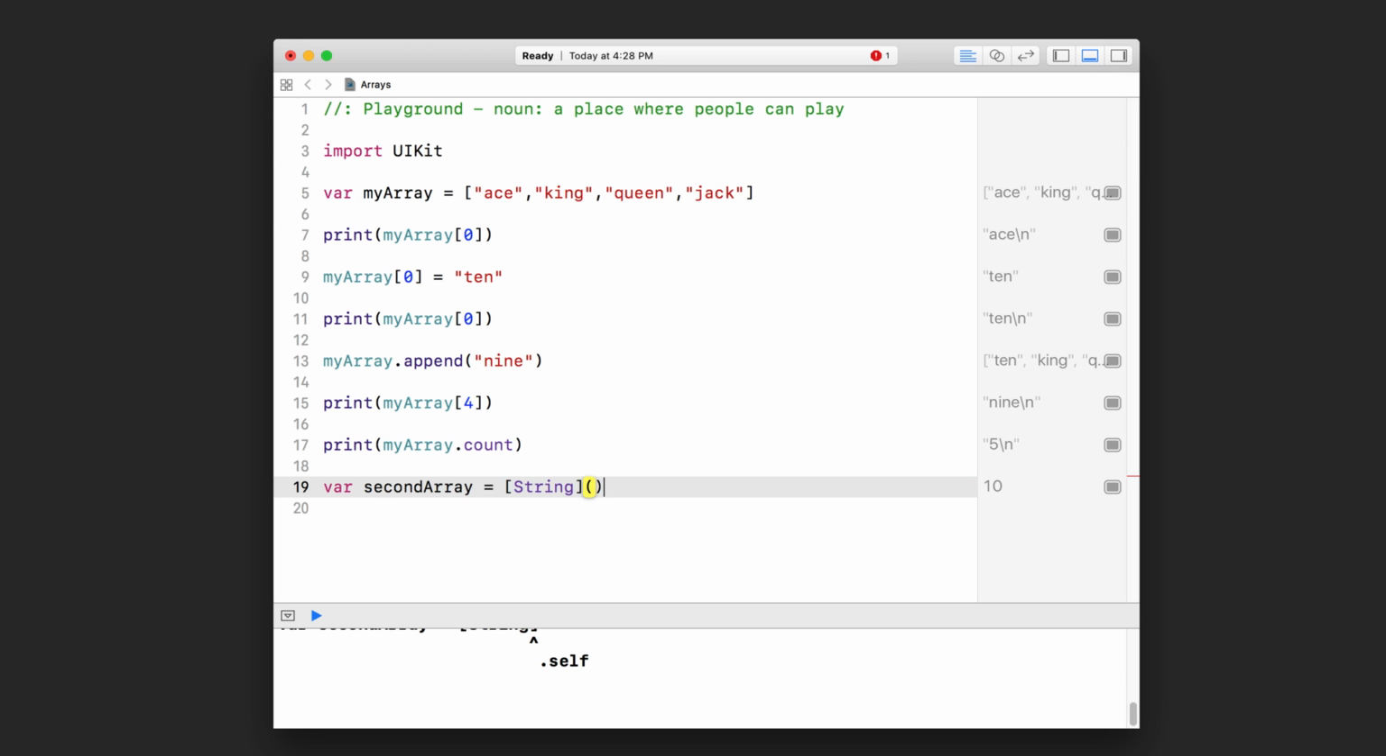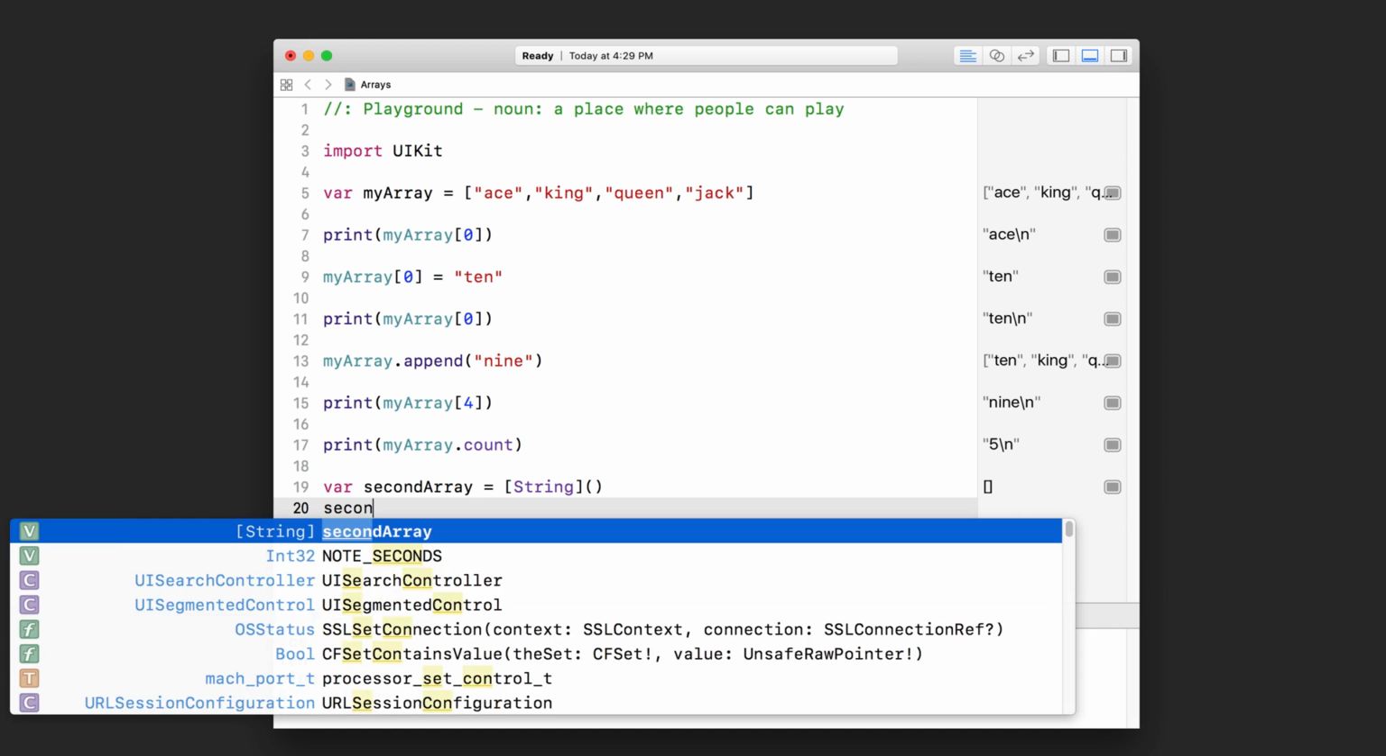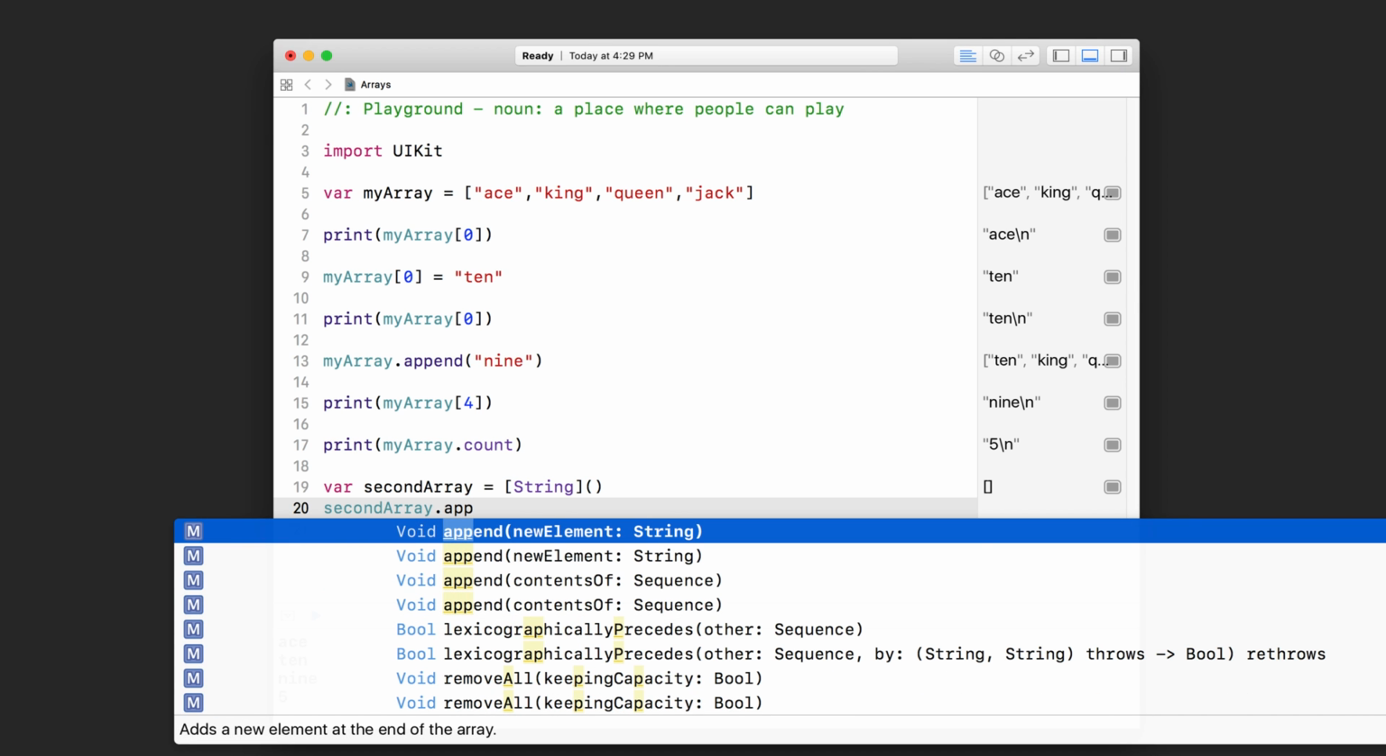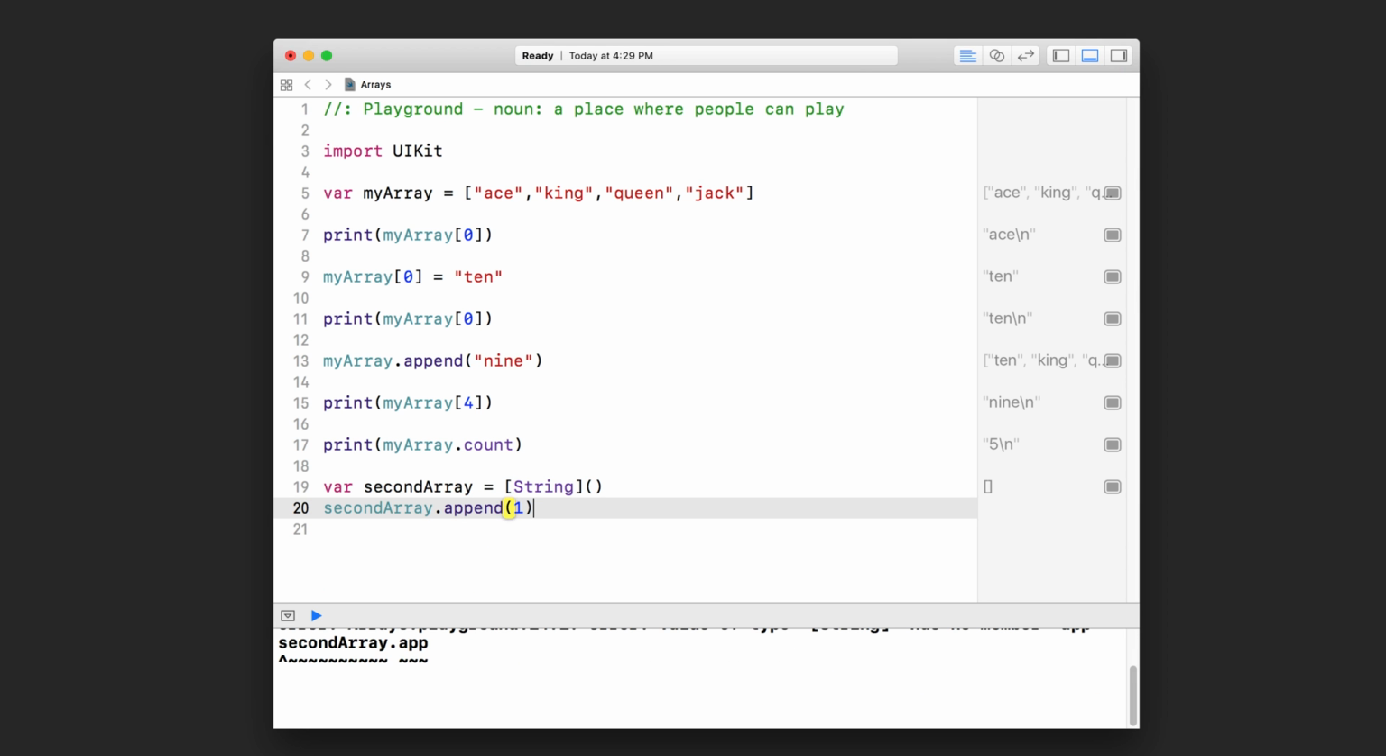And then we follow that by using these two rounded brackets. Now, this looks very similar to creating a new object of a class, right? Well, that's exactly what you're doing here. You are creating a new array object that stores strings. So I cannot append, let's say, an integer to that. And that's just going to cause an error because I've declared up here that this array stores strings.